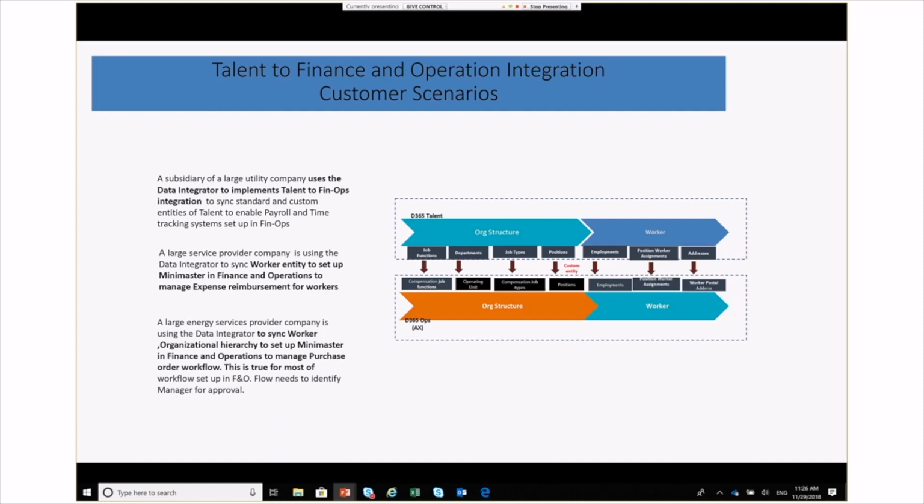The finance and operations system needs to get the worker master data to be able to process time, because it needs the holiday calendars as an input. It needs leaves as an input. The holiday calendars and leave setup are in talent, and so is the worker master record. So you might want to integrate your talent to finance and operations to get this data. That's one of the scenarios.